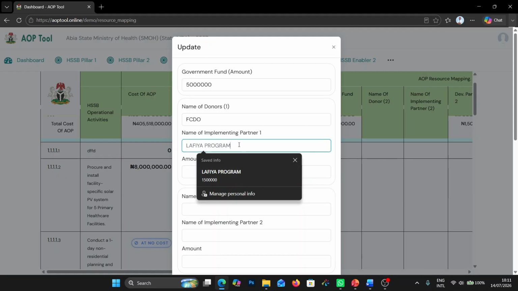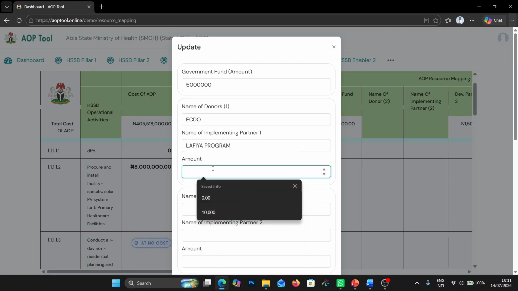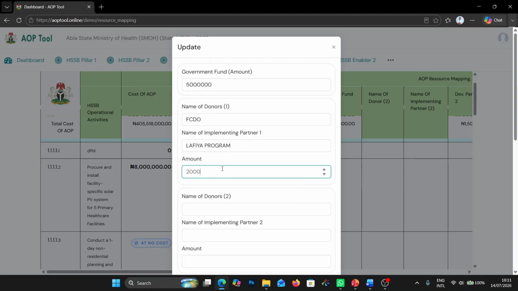So once you have typed the name of the implementing partner, then you come to the amount in here. Let's assume they are putting in 2 million for this activity. 2 million. Okay, great. So that is the first implementing partner.